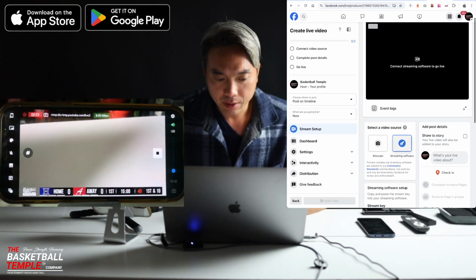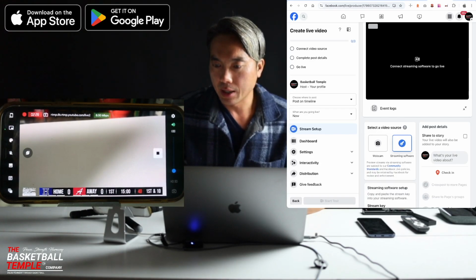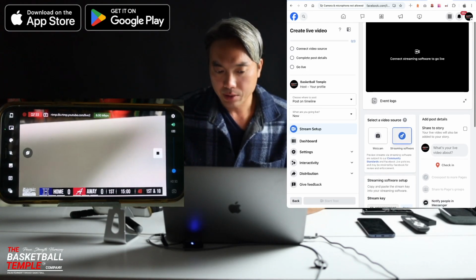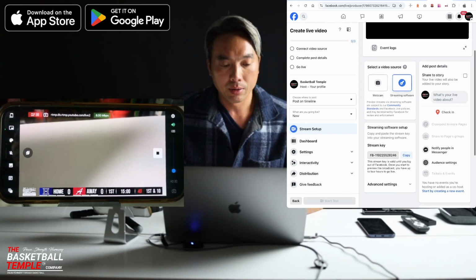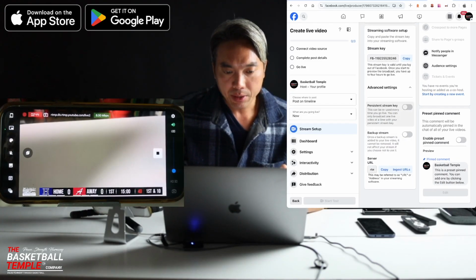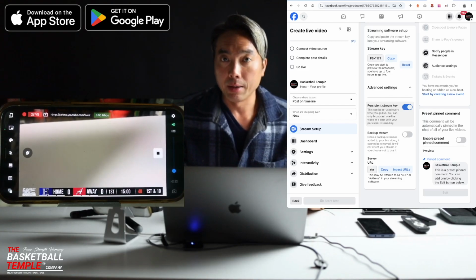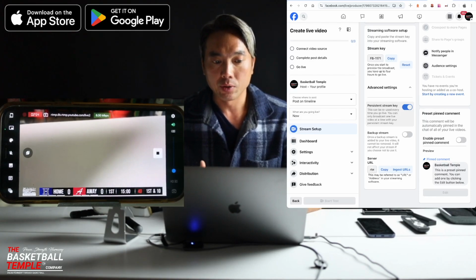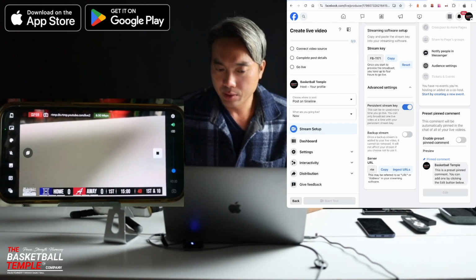And here, make sure that you have streaming software selected. Don't select webcam. Select streaming software and scroll down a bit. Here's our stream key, but we want to find our URL first, just for completeness. An option I recommend is persistent stream key. If that's not enabled on Facebook, then anytime you start a new stream, you're gonna have to re-enter a new stream key into the app. So enable persistent stream key.